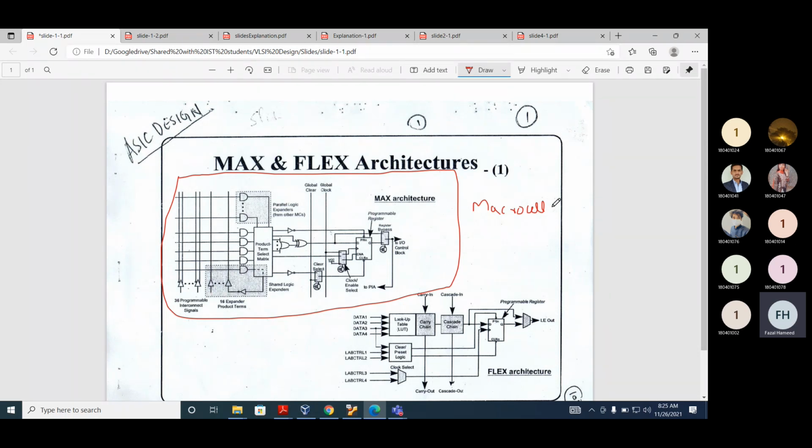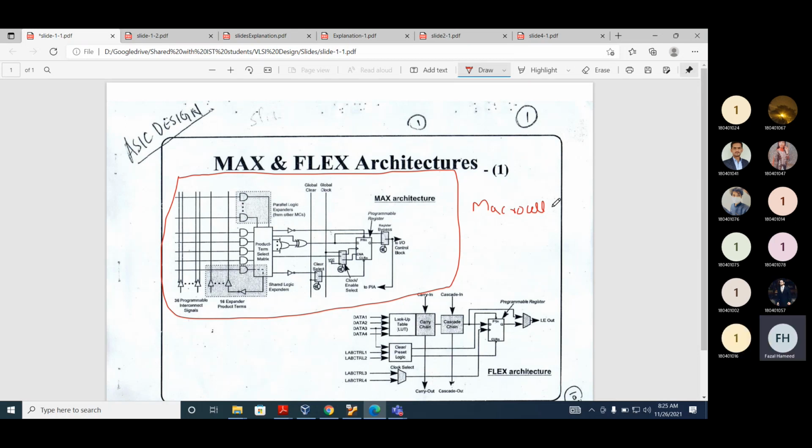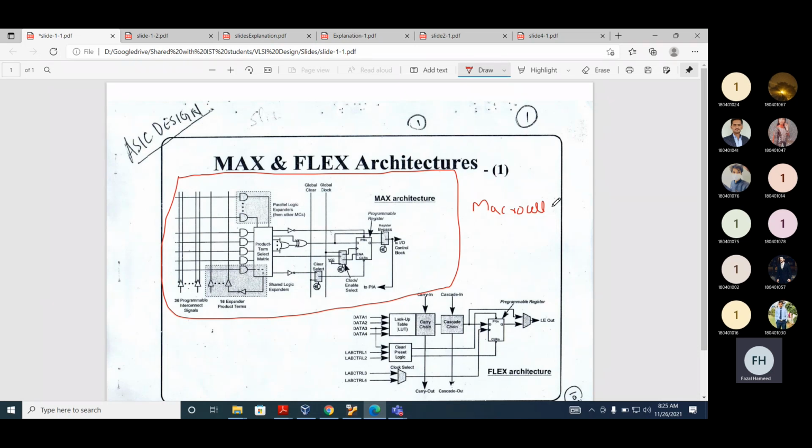And we studied that actually there were 6 CFBs. Each CFB consists of 6 macrocells. So actually there were 18 multiplied by 6 macrocells in the Xilinx XE95108 device. Now we are studying this one Max architecture in more and more detail.